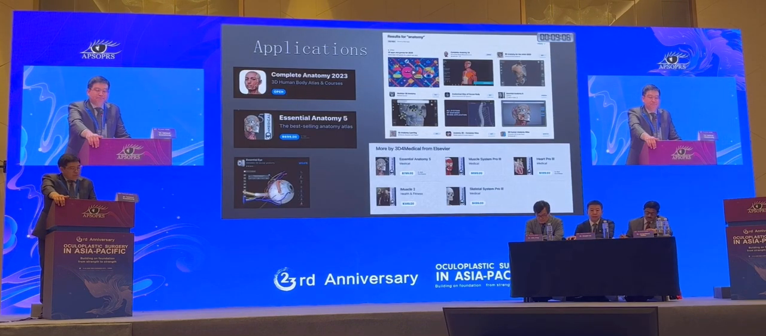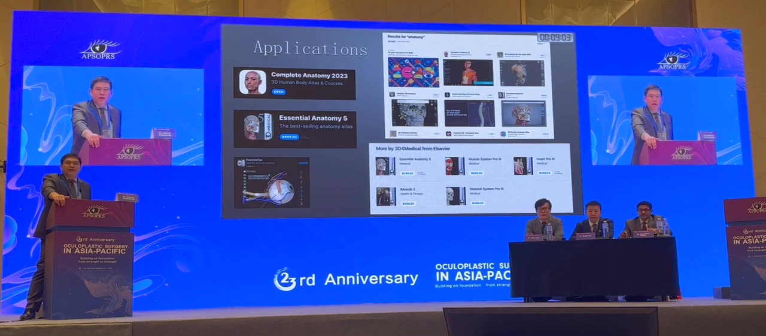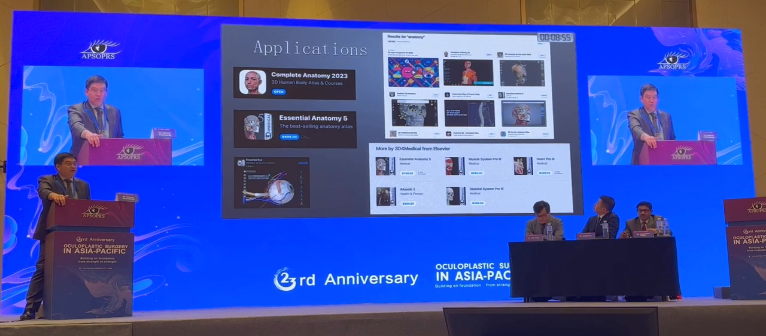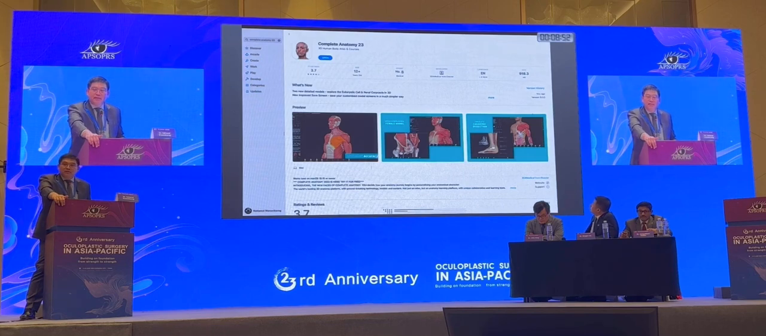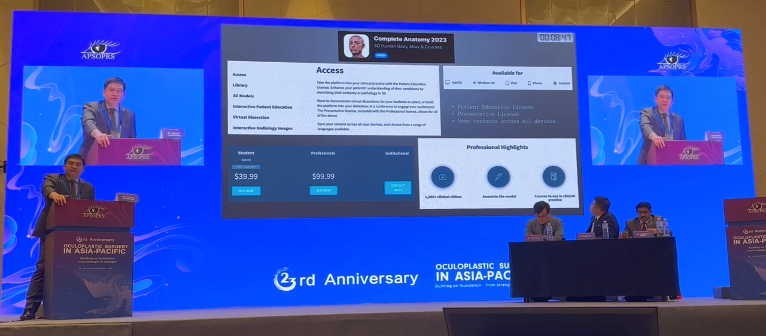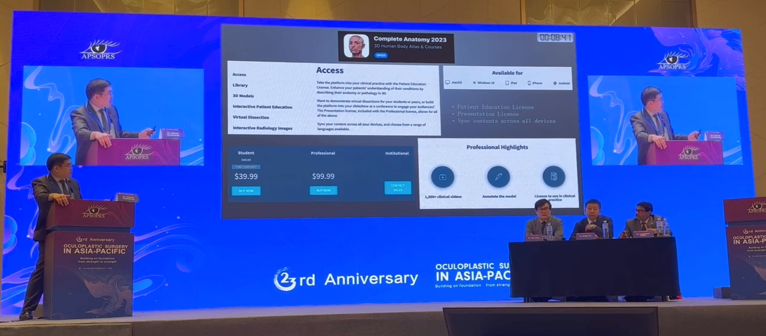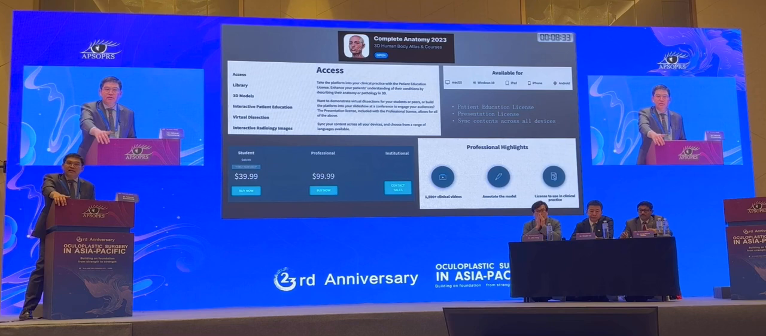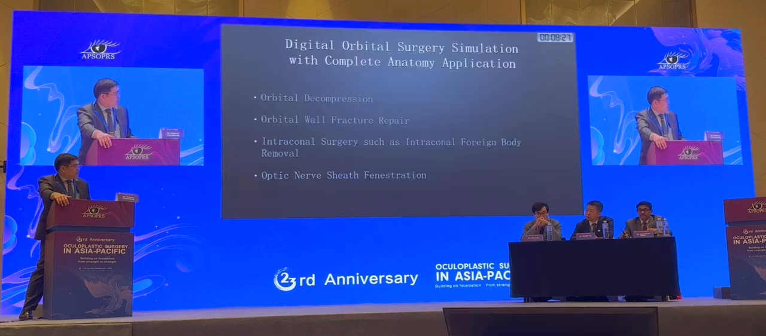For the first one, the application, there are several applications available, but one of the most practical and very good is called Complete Anatomy. If you go to the App Store, open it and download it, it's really not that expensive. For a year, right now it's reduced to only $99 per year, and you can use a lot. I do recommend the professional type. You can use it for a patient education license and a presentation license, and it synchronizes on all devices. I mean, if you have many computers, you can open it on them.